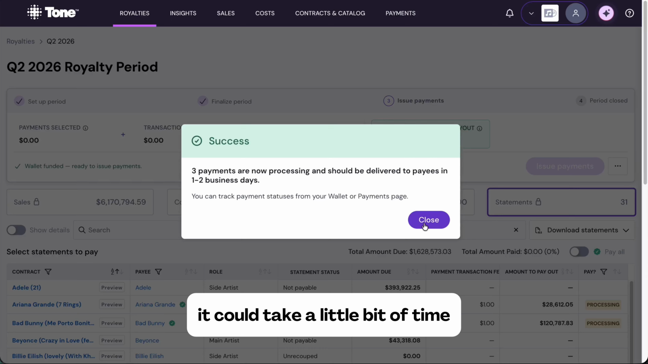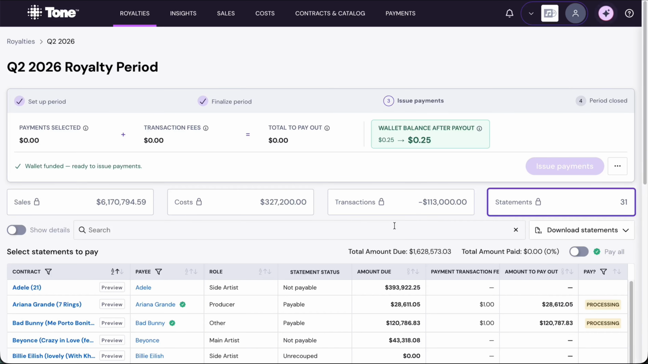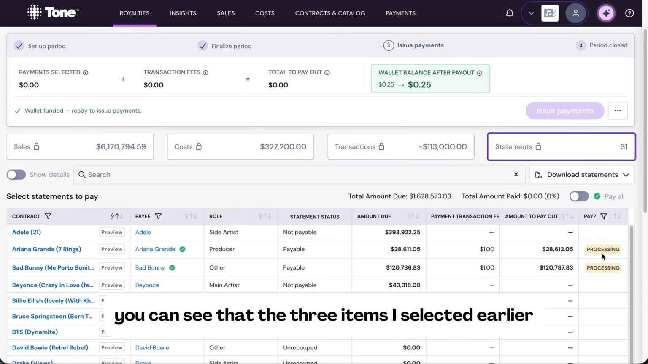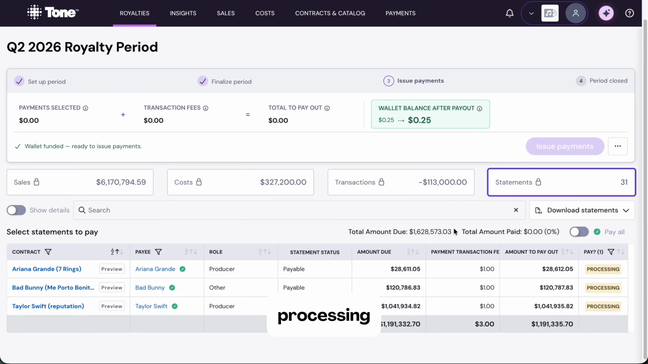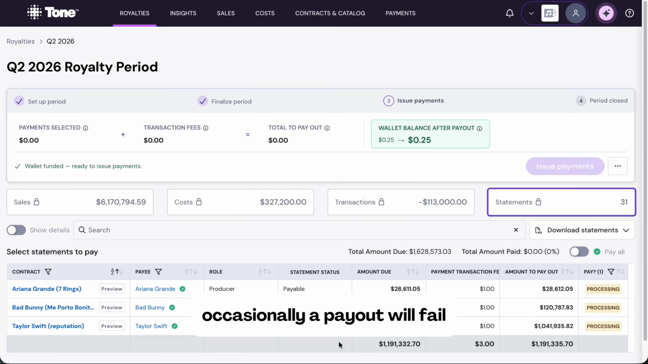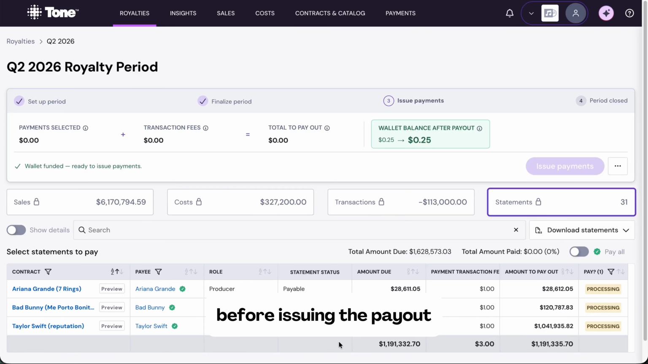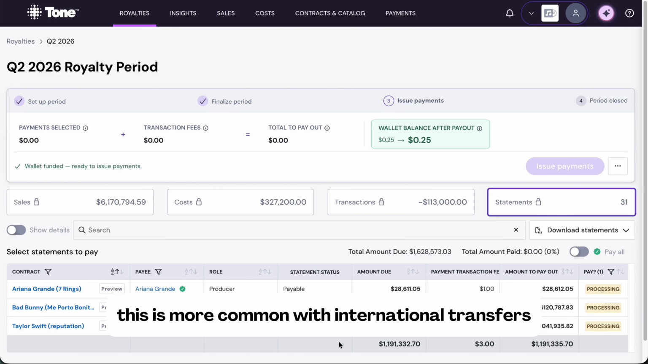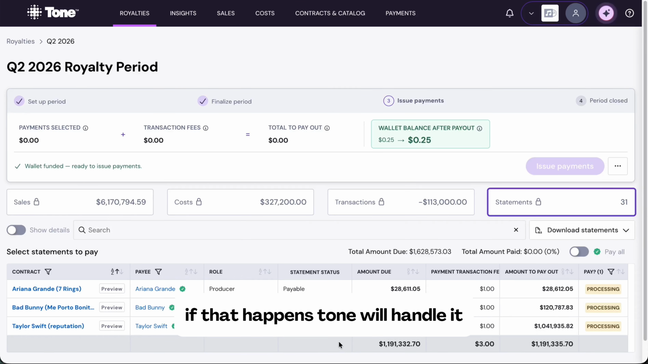It could take a little bit of time to deliver the payments to the payees, but now you can see that the 3 items I selected earlier are now processing. We support payouts to many countries and currencies. Occasionally, a payout will fail, even though we do validate the payee's bank details before issuing the payout. This is more common with international transfers where there are just more things that can go wrong. If that happens, Tone will handle it so that it does not become a headache.